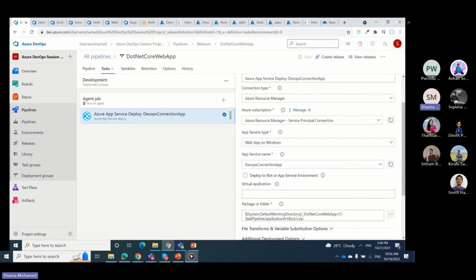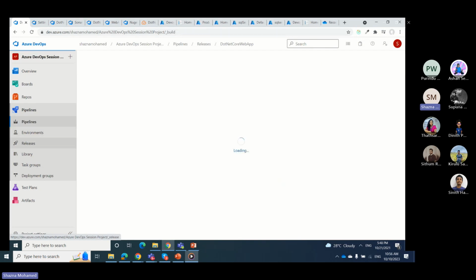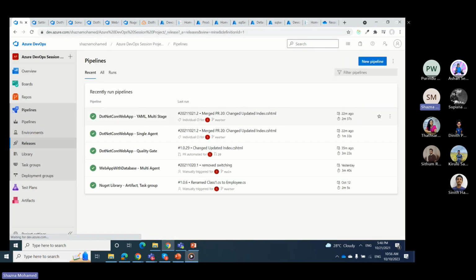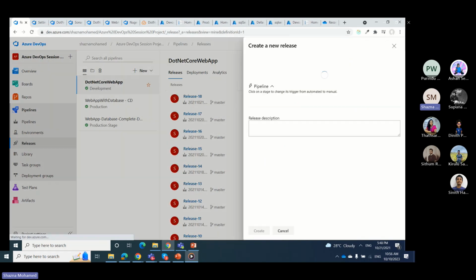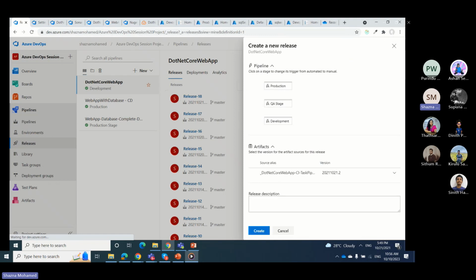Let's see what happens. So we can just create a release from here, or we can go to the release pipelines. And here we have the create release button. By clicking on this, we can start a release. So when we click that, it will ask us on which stage we are going to do the deployment to. As this is a manual one, I'll have to manually choose.